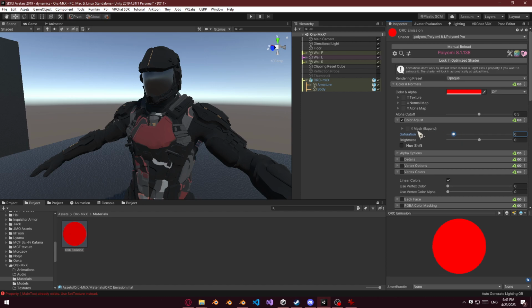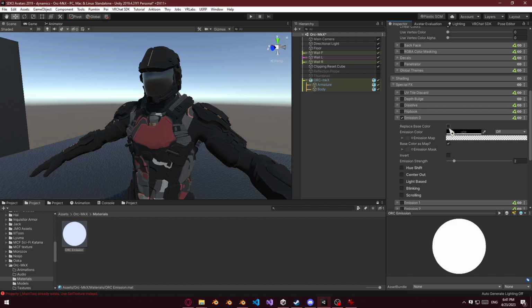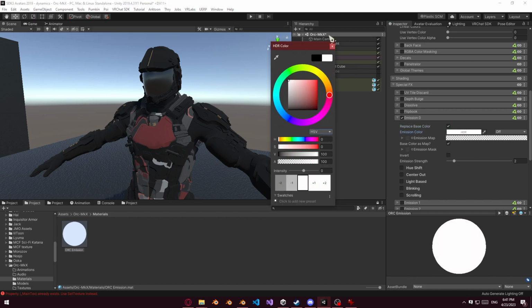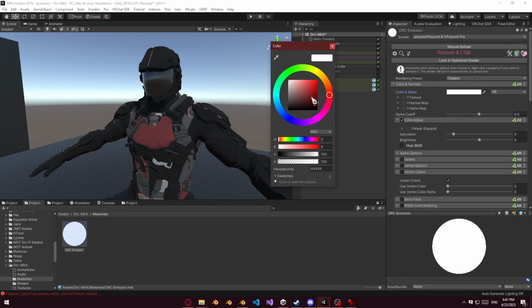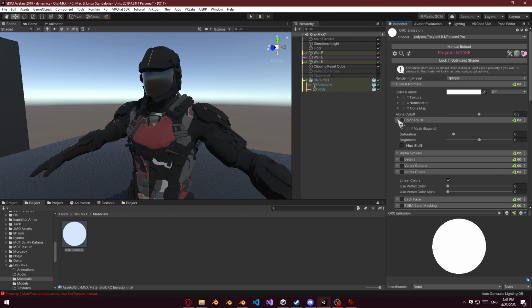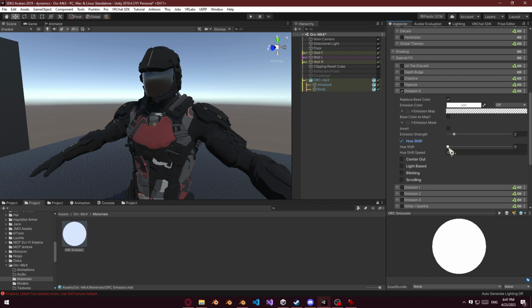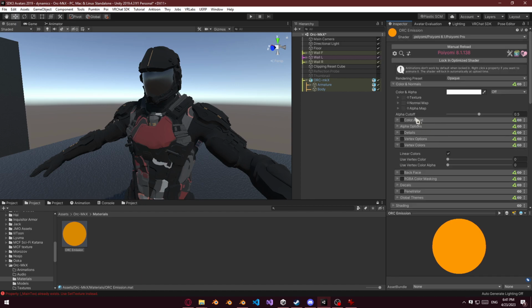No. No. Replace base color. Emission strength. Yeah, so the base color doesn't matter. Hue shift. Hue shift that. So if I make that like red, and then I hue shift it, it does that. Ah, then how did I get it to go? How did I do that?